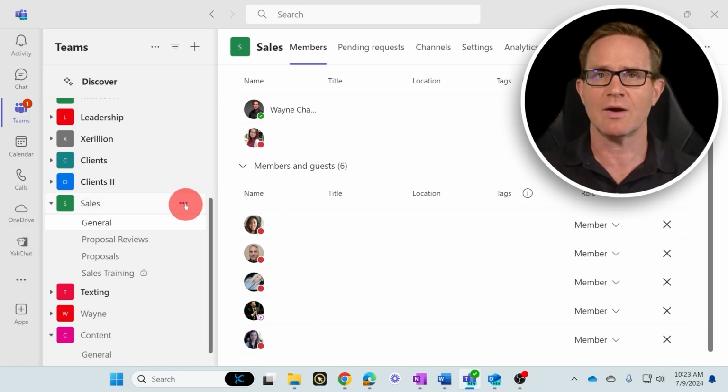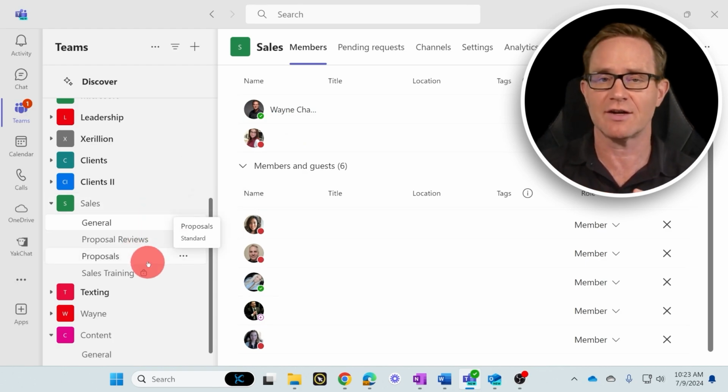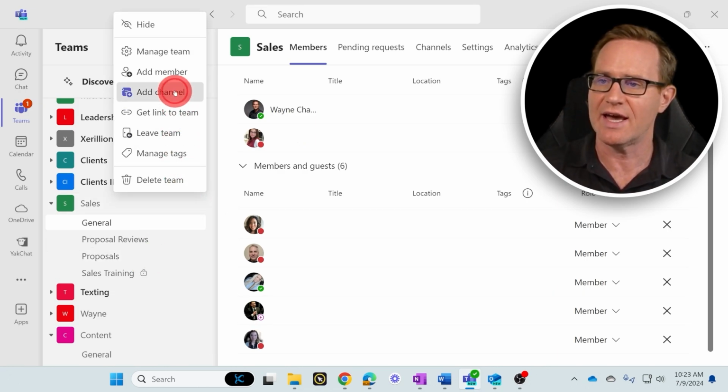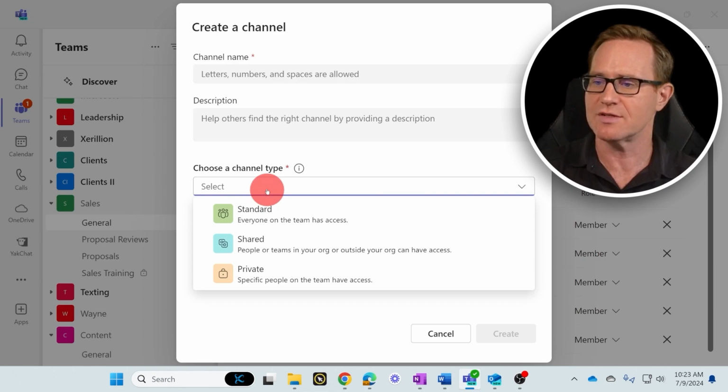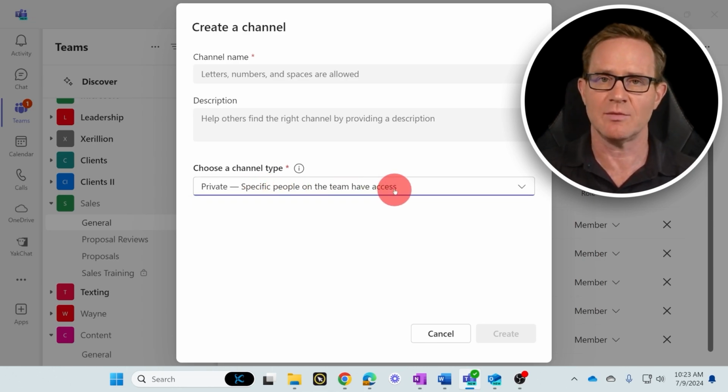And sometimes you might want to be able to have a subfolder or a channel which only certain people in the team have access to. And for that, all we have to do is add a channel, and then we can choose it to be private, and only specific people on the team will have access to it.